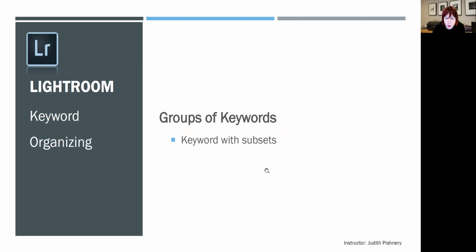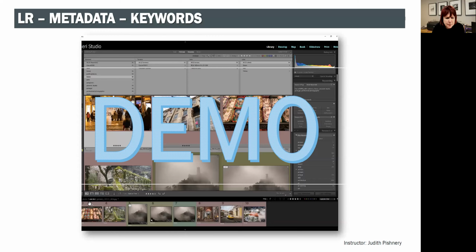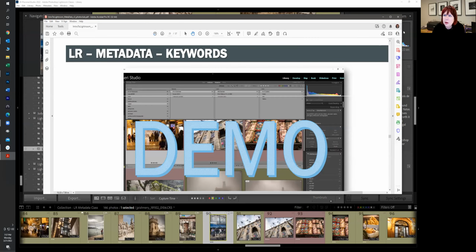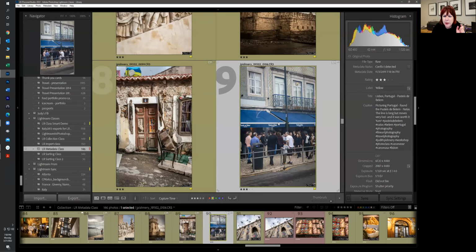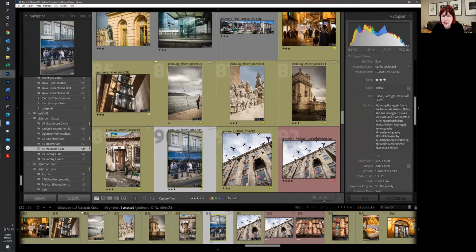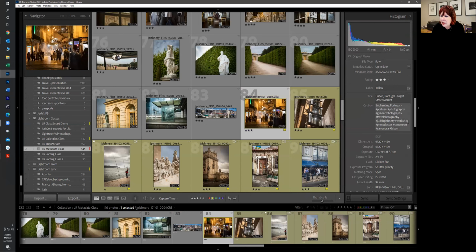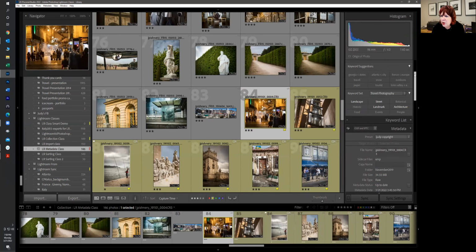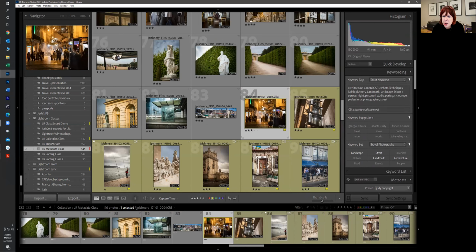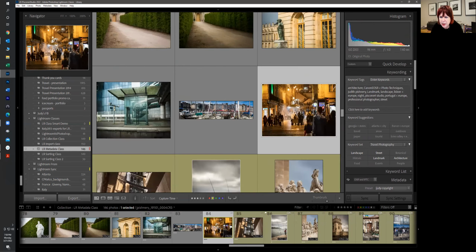And you can also group keywords into subsets. So let me go back. Okay. Oh, why are you making my life miserable? There we go. All right, so let me make less images here. All right, so I'm going to scroll up. Okay, so make that one bigger so you can see.